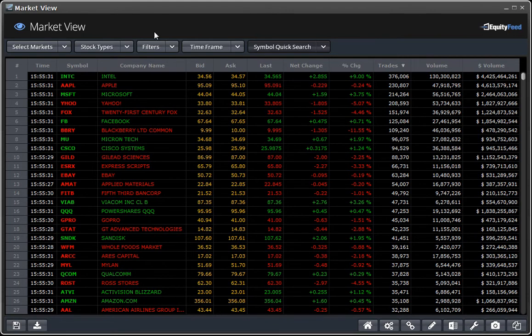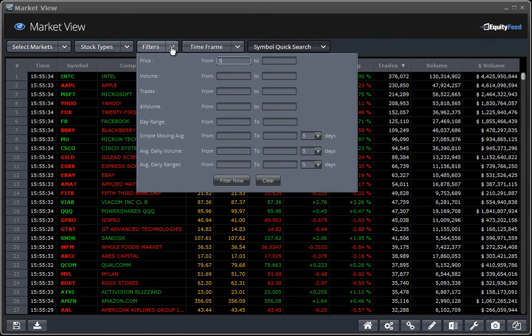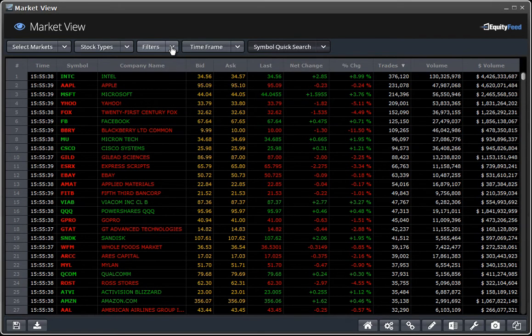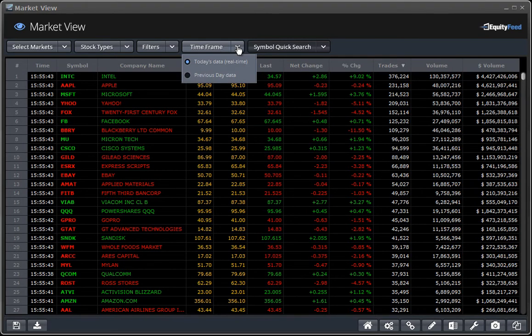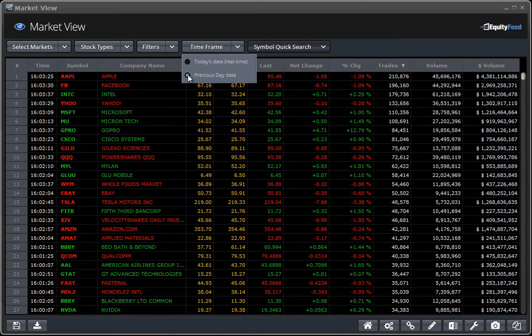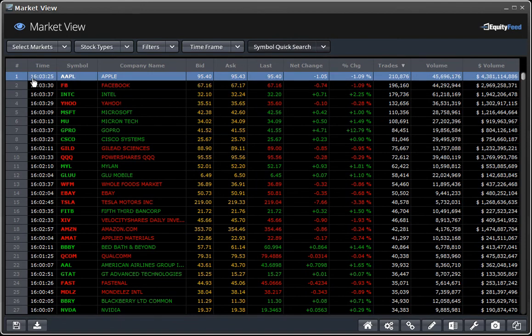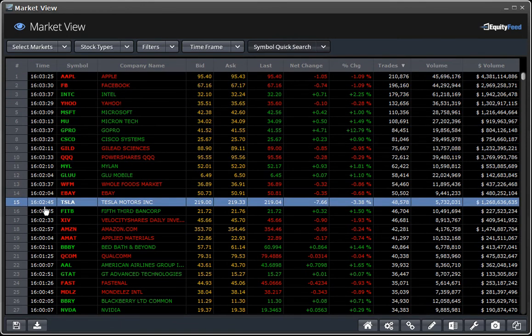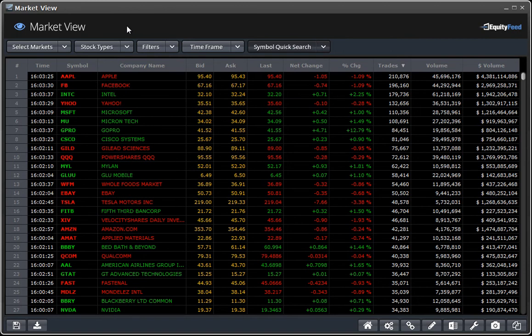We've already gone through the Filters tab, which lets you filter the stocks displayed based on price, volume, and technical variables. And last is Time Frame, which is really nice because it gives you the option of seeing the current market in real time, as we're doing now, or you can view the previous day's closing snapshot at 4 p.m. There really is no other tool in existence that lets you slice and dice the entire US equity markets in absolute real time like Market View. It's an active trader's dream.